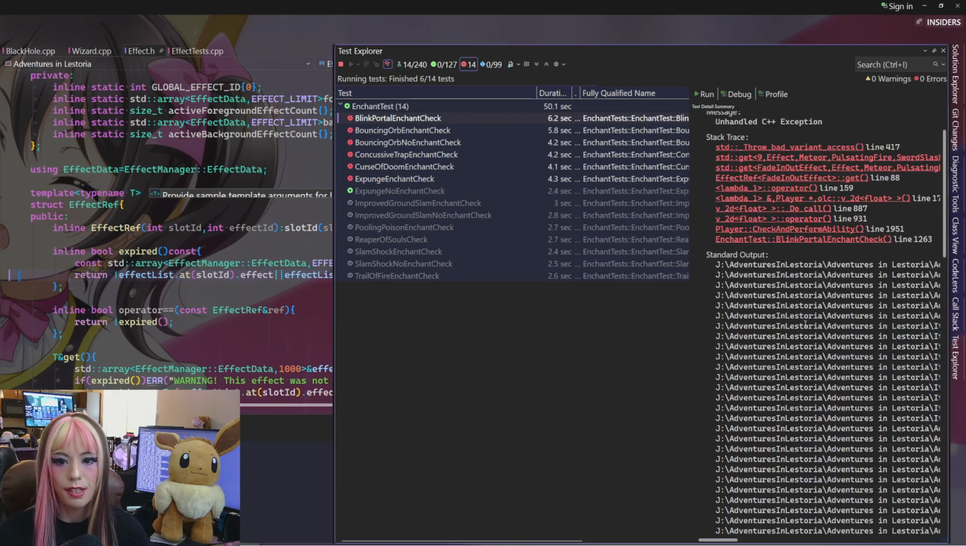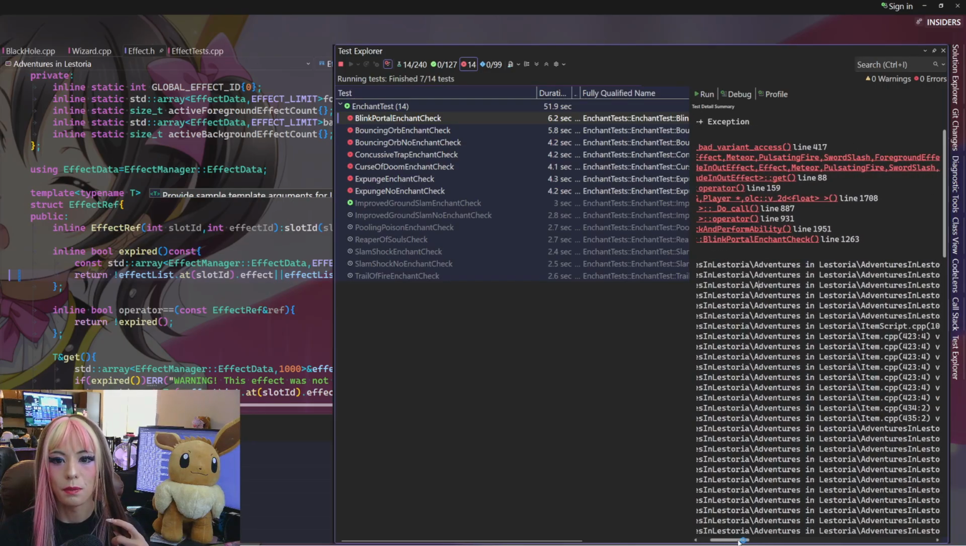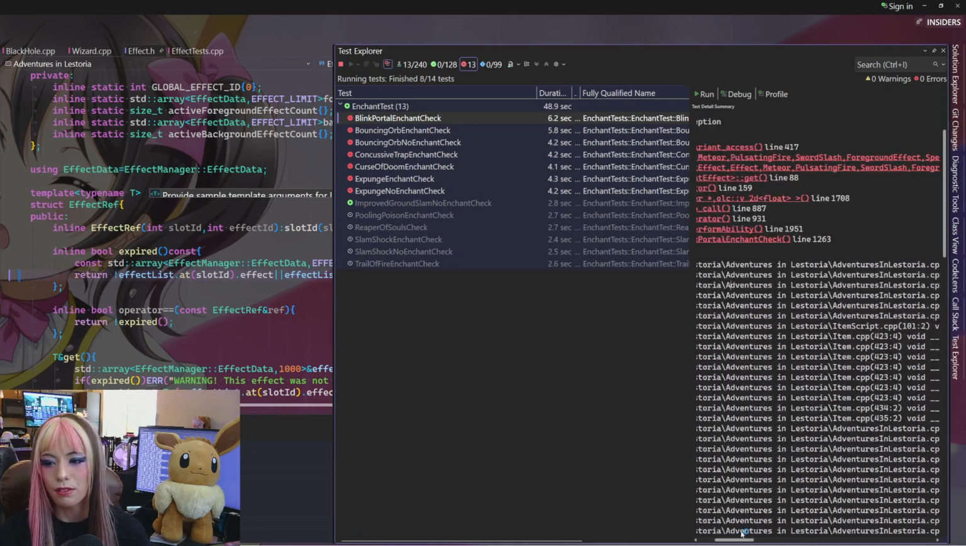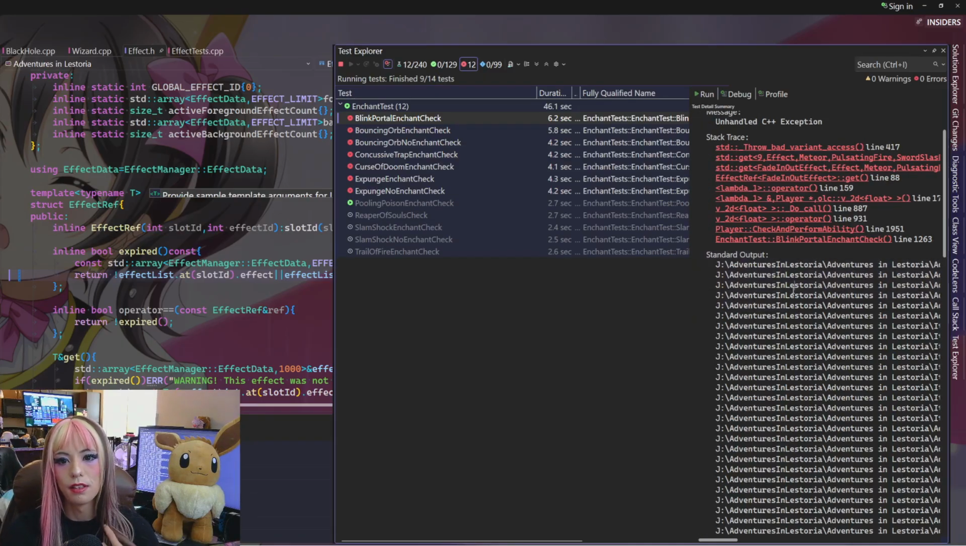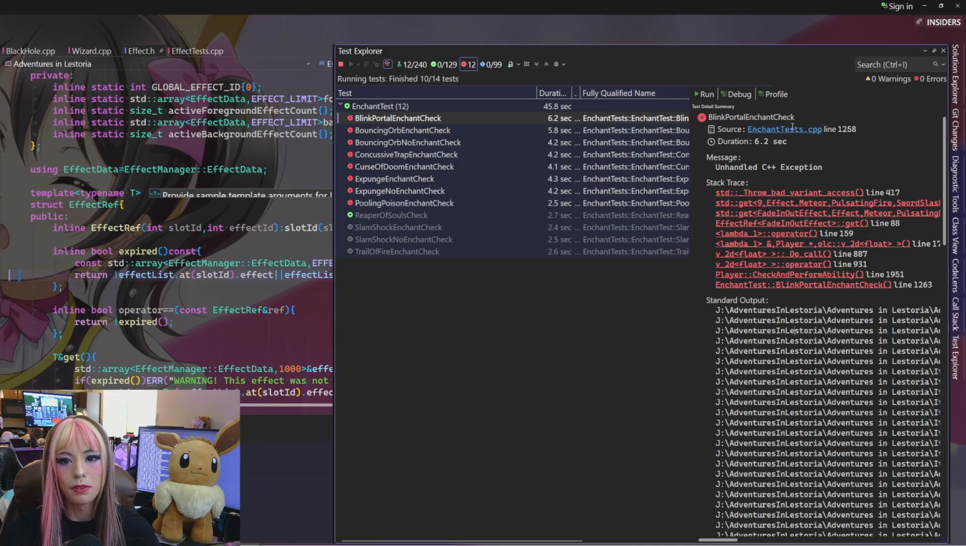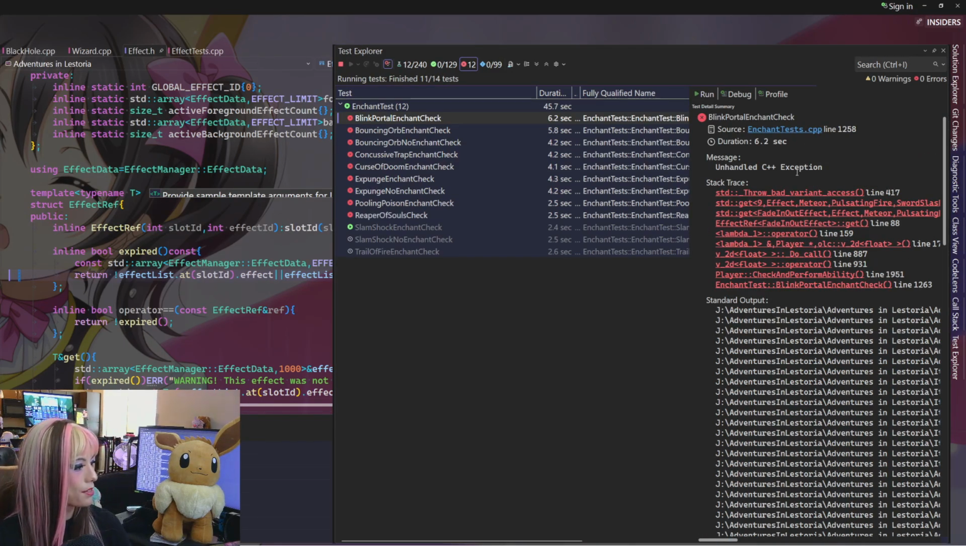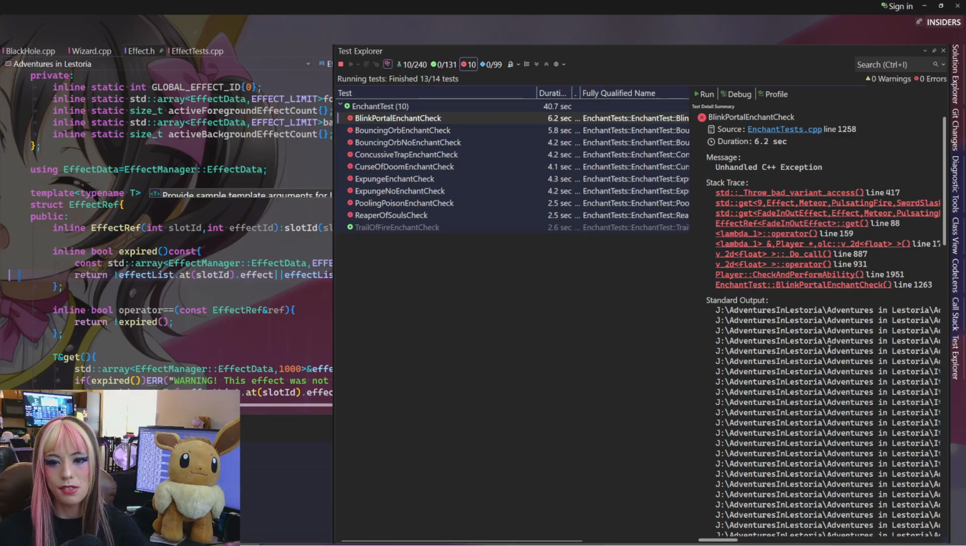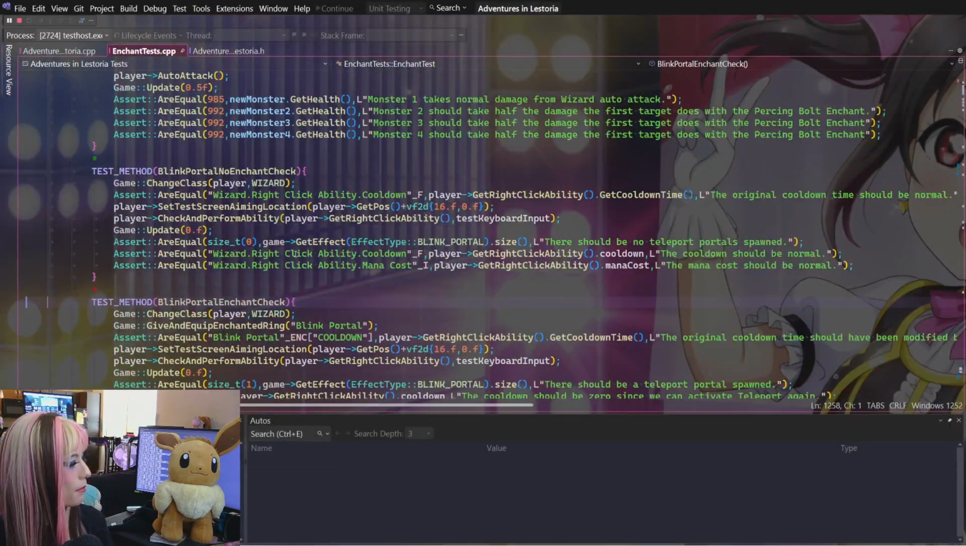So this is saying it was trying to do standard get 9, and 9 is what? 0, 1, 2, 3, 4, 5, 6, 7, 8, 9. So another fade in out effect. This is under the blink portal. Okay, so my theory of fade in out effect being selected, I think is problematic. Let's see what we got.